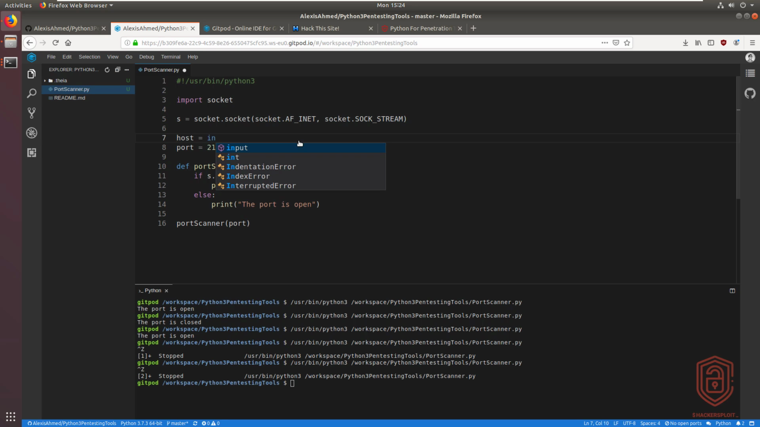So that is denoted by input. And for the host, we can take it as a string. So we then prompt the user to enter a value. We can say, please enter the IP you want to scan, right? And they're going to enter that.